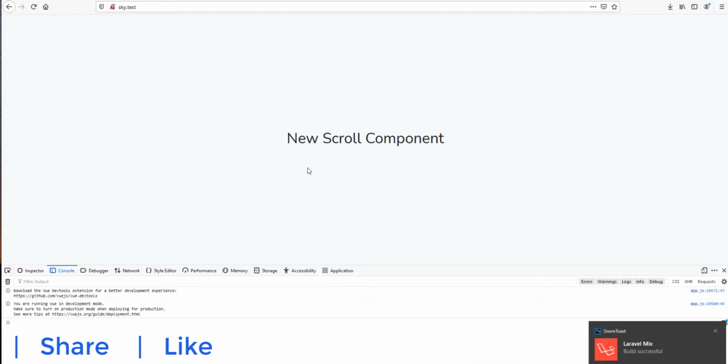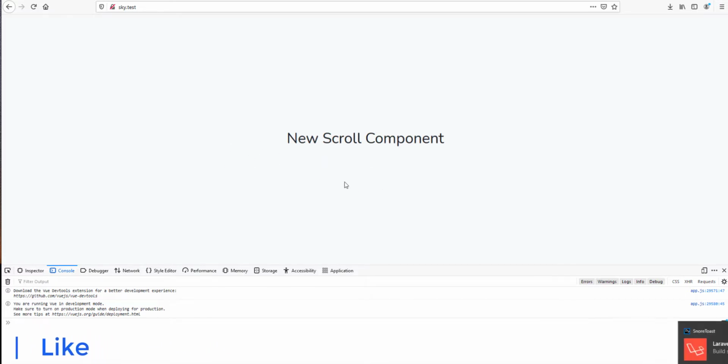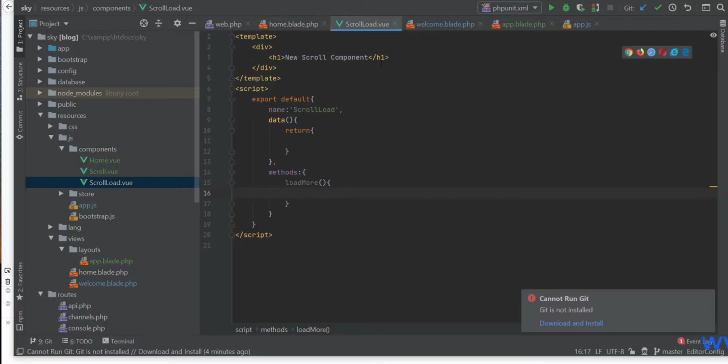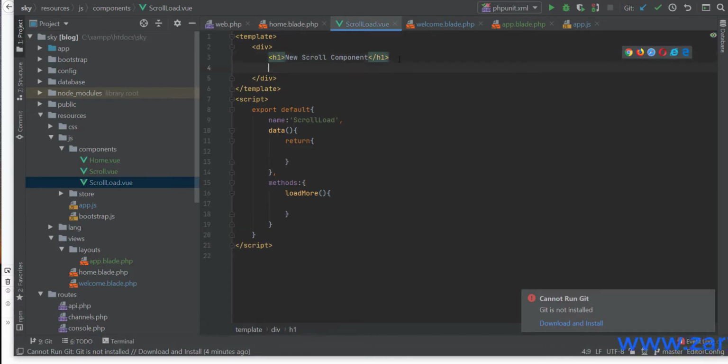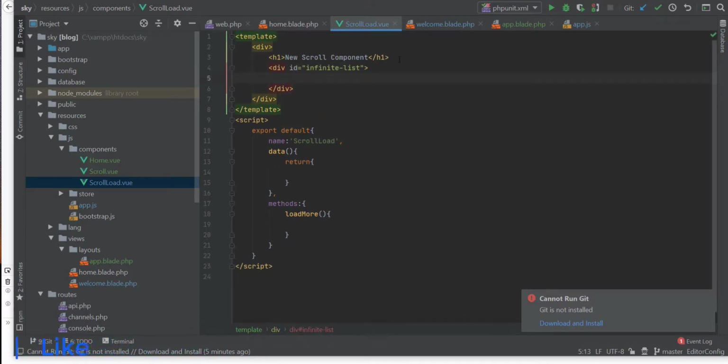So let's add the div which is going to be scrolled, and where the content loads. To do that, we need to create a div and pass an ID. In this case I'm going to call it infinite-list. This is the div, and inside this div we are going to load whatever content we get.